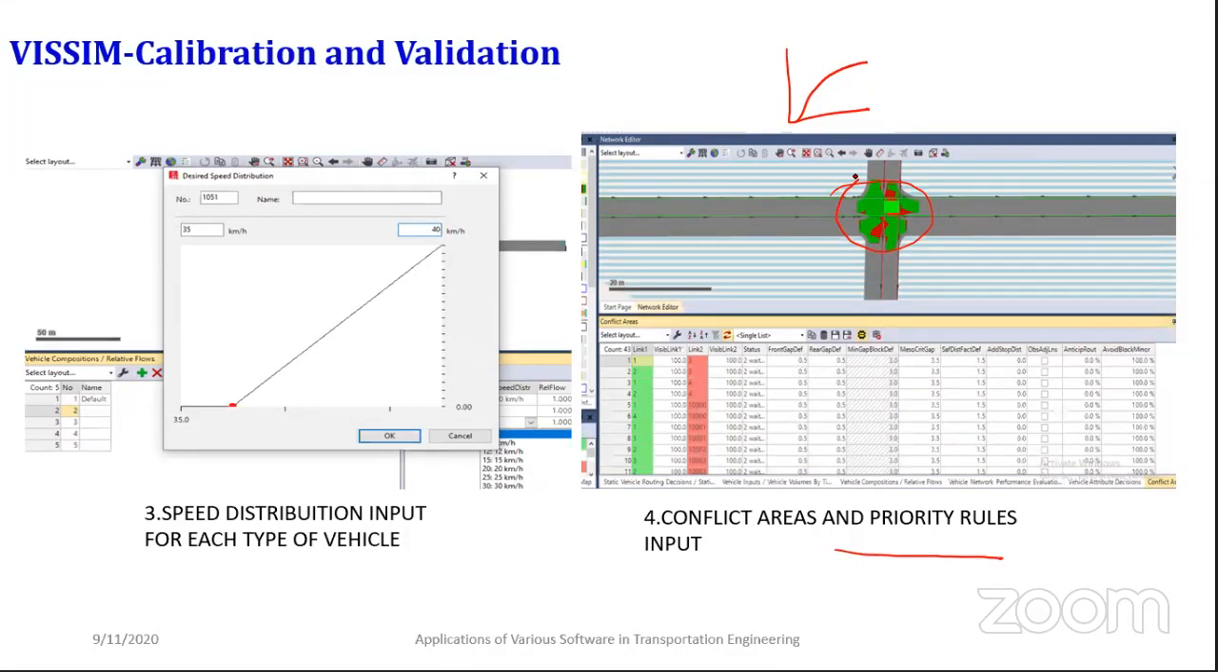So the first priority is given to the major road, the through movement or the right turning movement. So the priority rules also you can give as an input.